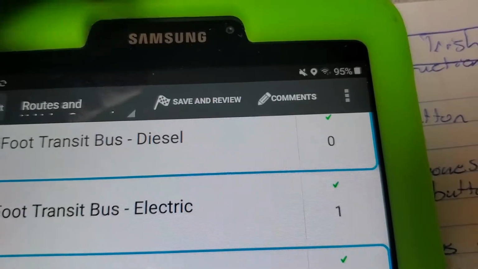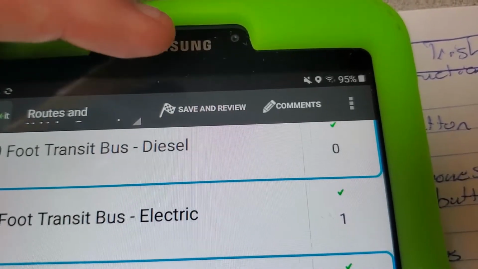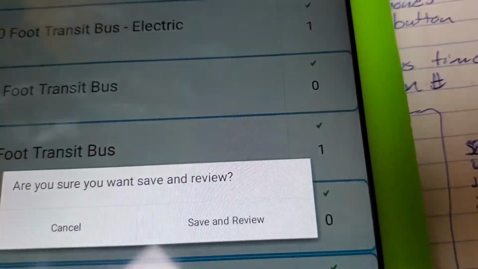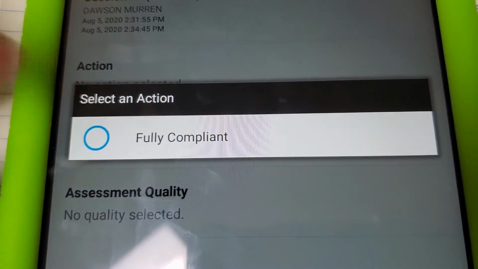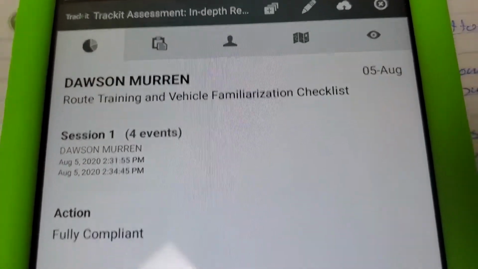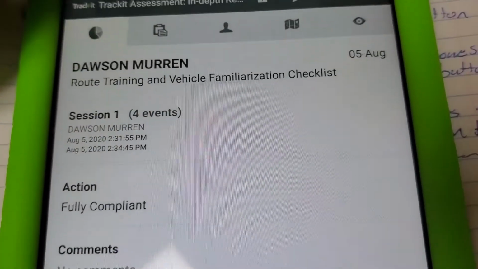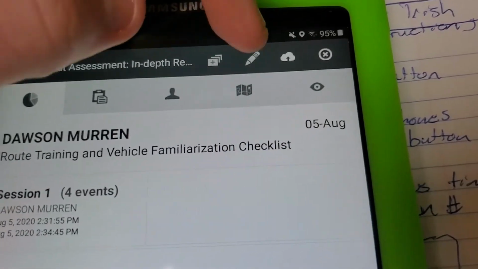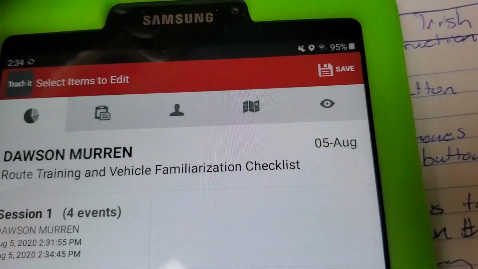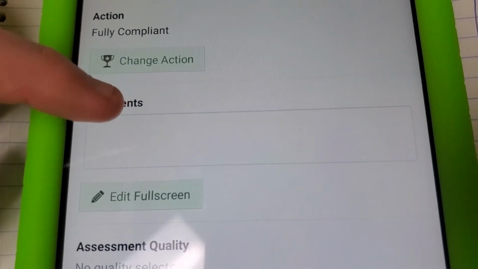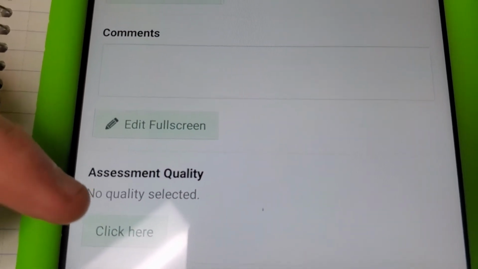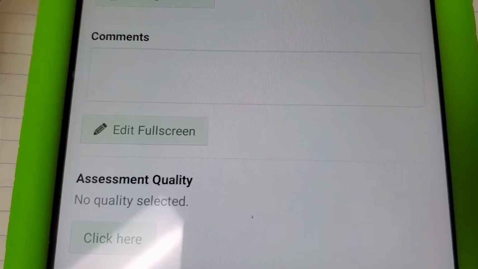When you are done, just like core skill values, we're going to hit save and review. Save and review again. Fully compliant, so we're going to tap there. It's going to take you back to all these things again. Once again, if you want to change any information, you hit the pencil. It takes you to edit mode. That way you can add a comment. You can leave a grade in the assessment quality if you want.